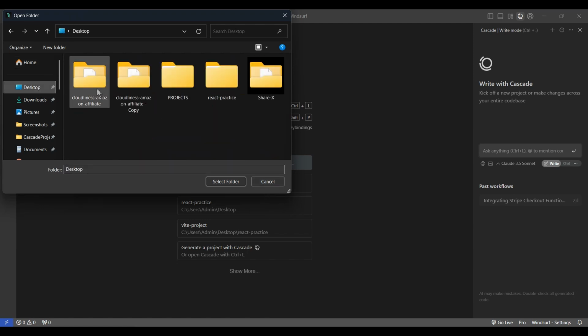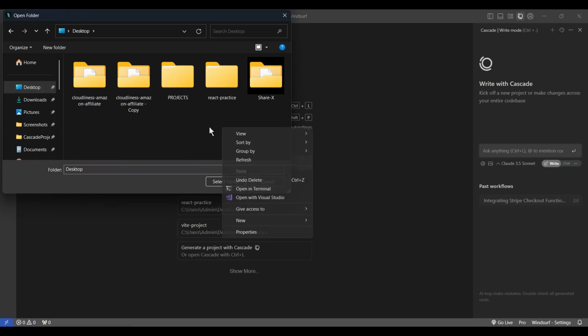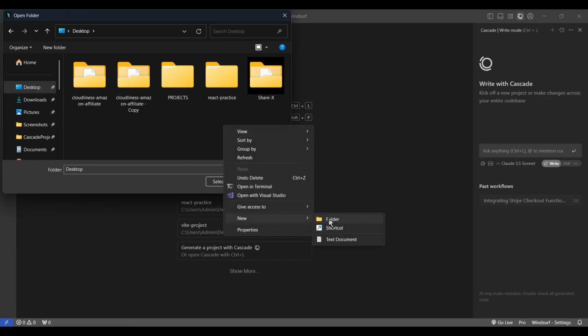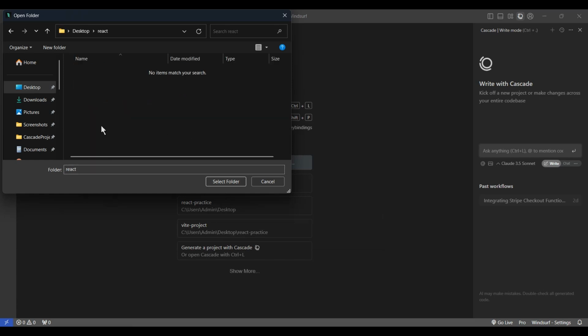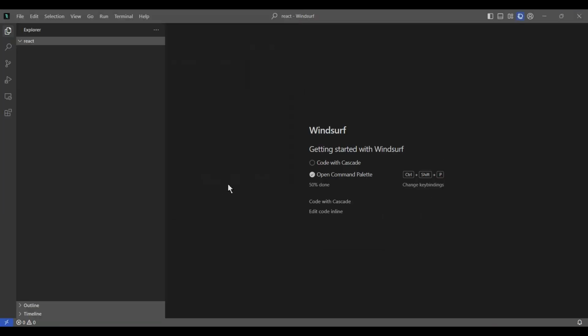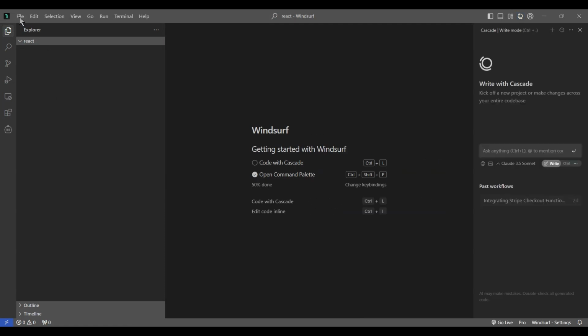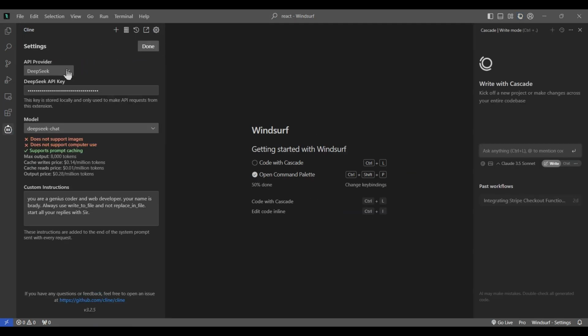So the first thing we'll do is create a folder. We'll just call it React. Okay, go into React. What we're going to do here is select our large language model. I'm just going to start off with DeepSeek.